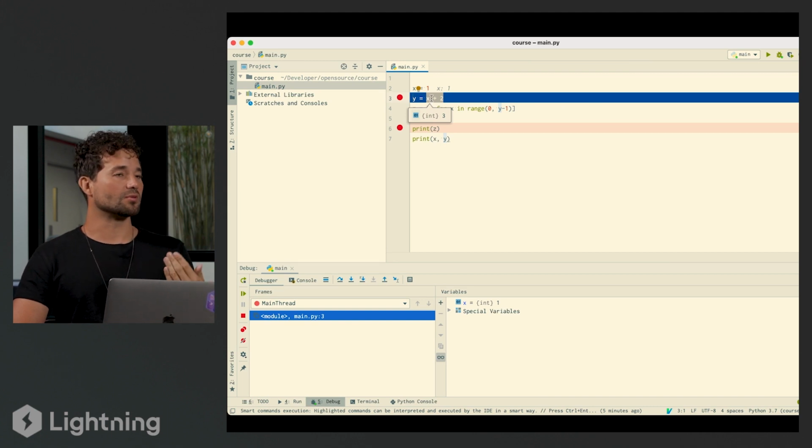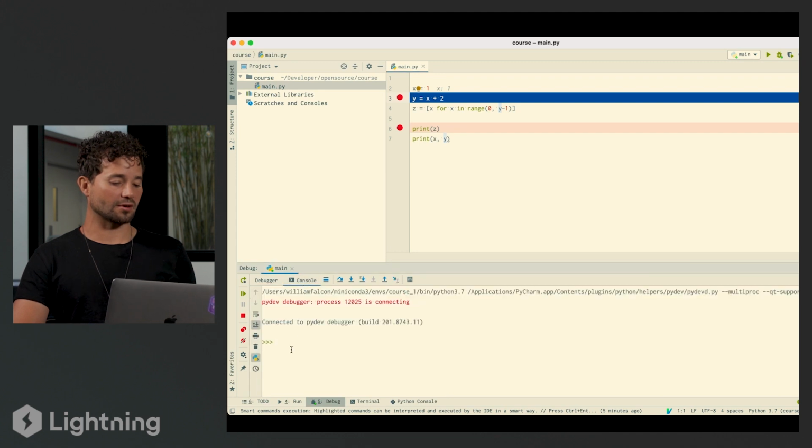But if I don't want to do that, and I don't want to rerun my program again, I can change that by going into my console here. If I go into the console and I type x, I can see the value of x is 1. So I can set it to something else. Let's say I set it to 10.